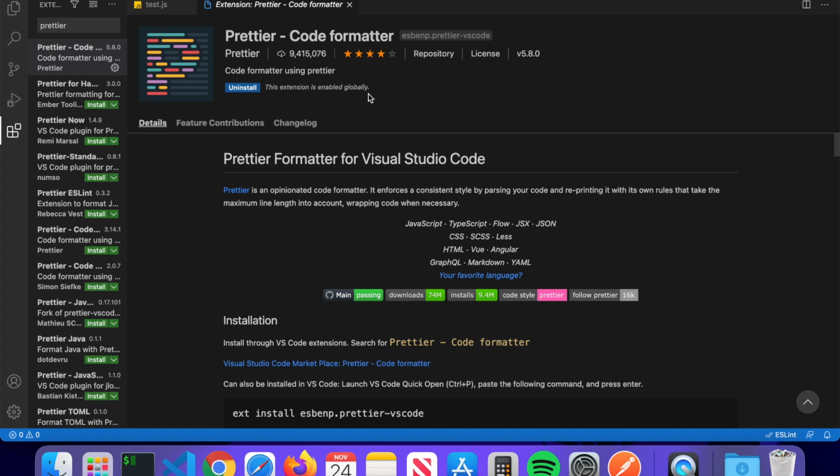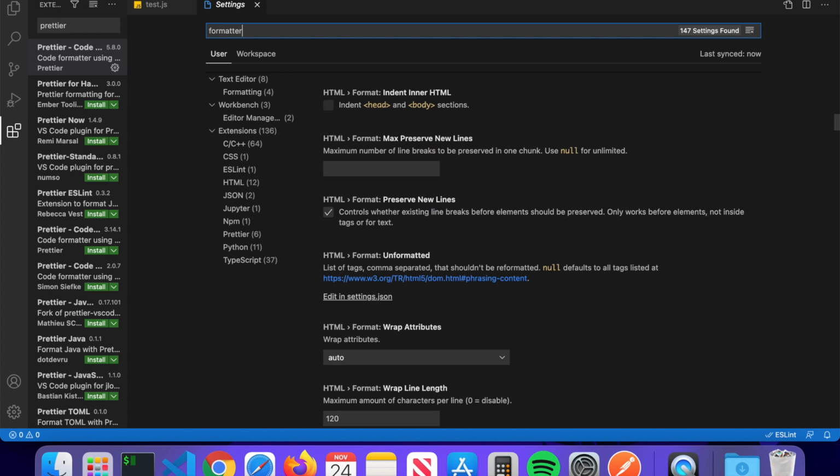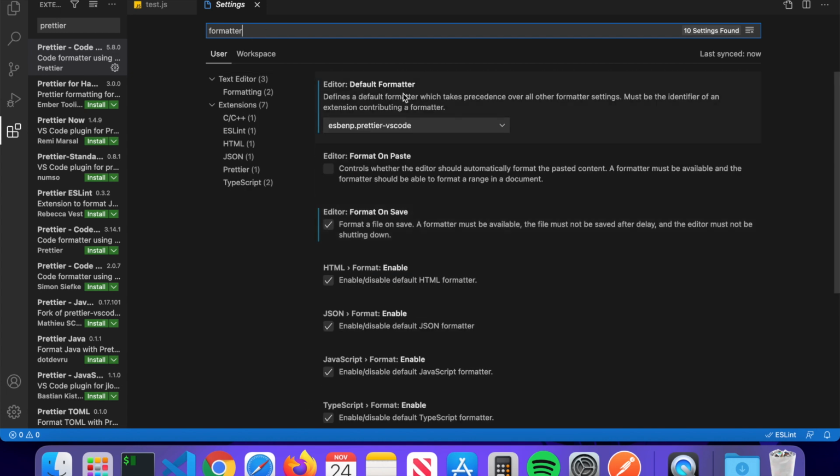Now, in order for Prettier to automatically format your code when you save, there are a couple of settings you have to set up. So go ahead and type in Command comma, and that will bring up the settings. The first thing you want to type in is formatter. Once you type that in, there are a couple of settings you want to look at. First one, default formatter should say Prettier. If this is not set, then Prettier will not be your default formatter. And the other thing, format on save should be checked. This tells Prettier to automatically format your code when you save the file. All right, so make sure that's checked.